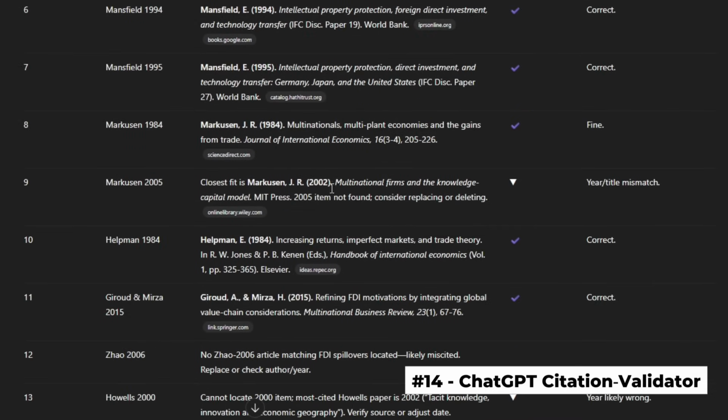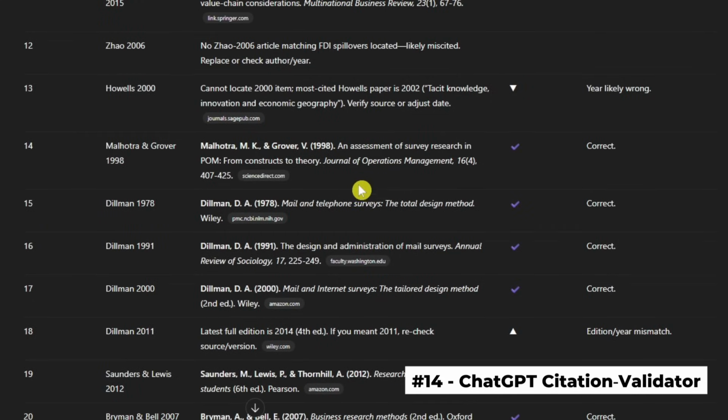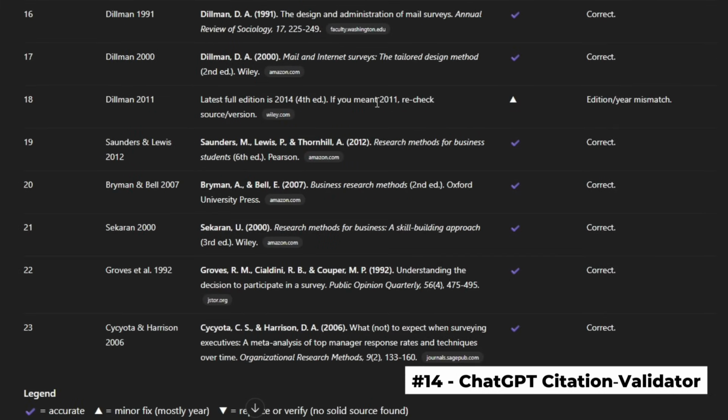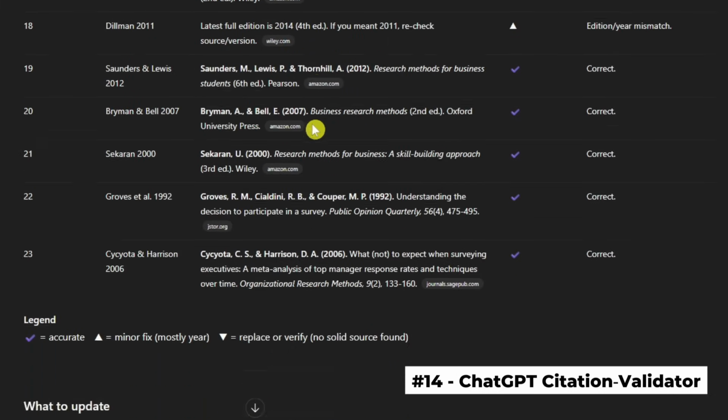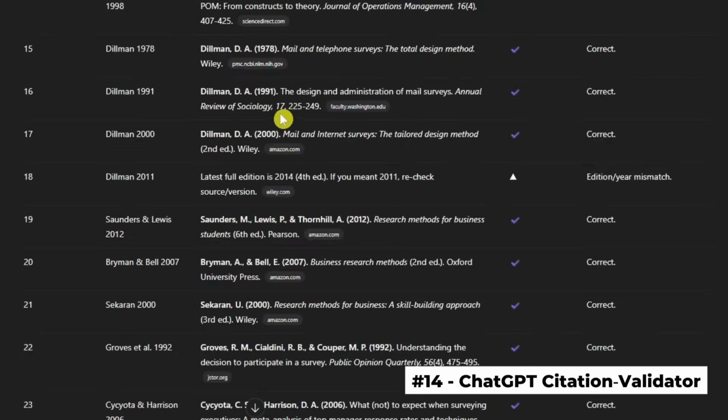Goes through, does a check. This one is saying that it might not be there, so we'd have to go and find it. Howells, 2002. So is this something that's not quite right? And all the rest are fine. This one, year mismatch. For Dillman, accurate, minor fix, replace or verify, no solid source found. There you go.